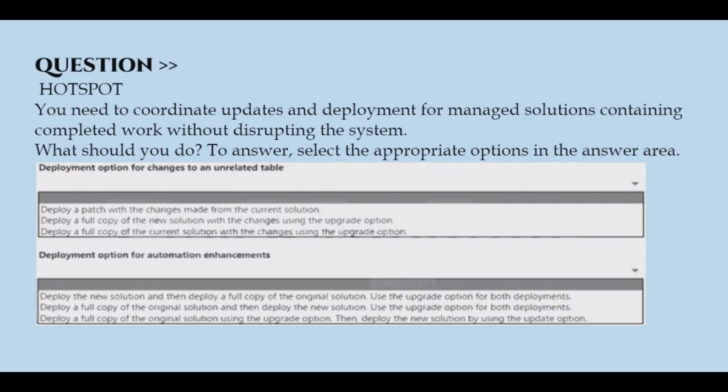Next, you need to coordinate updates and deployment for the managed solution containing complete work without disrupting the system. What should you do? To answer, select the appropriate option in the answer area. Deployment option for changes to an unrelated table. Deploy the patch with the changes made from the current solution. Deploy the full copy of the new solution with the changes using the upgrade option. Deploy a full copy of the current solution with the changes using the upgrade option.